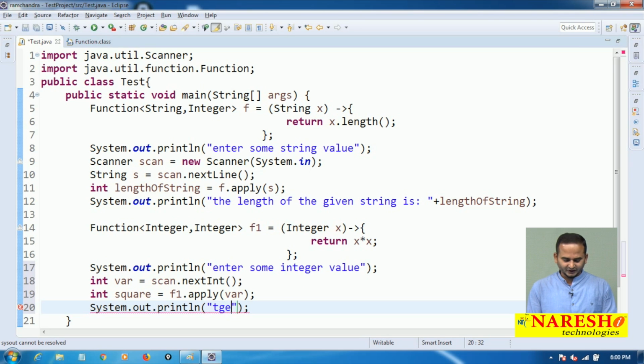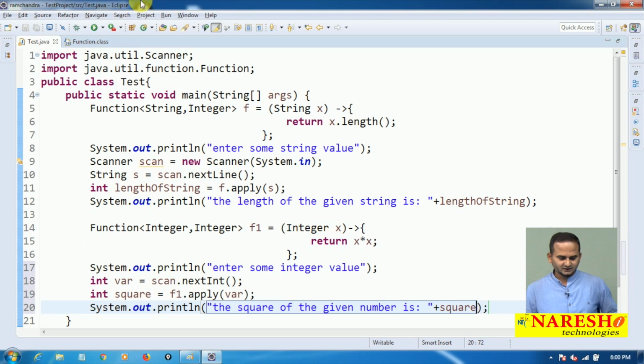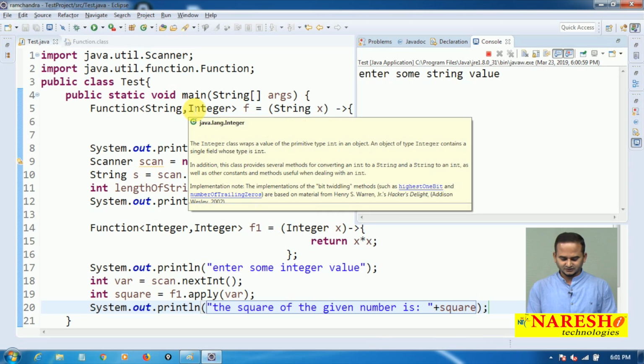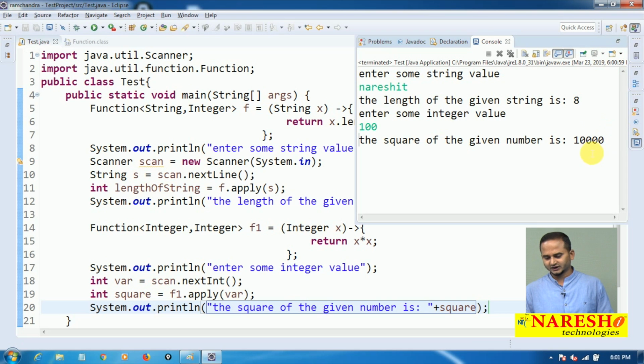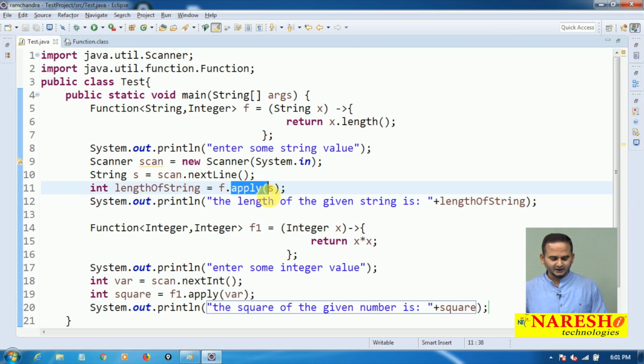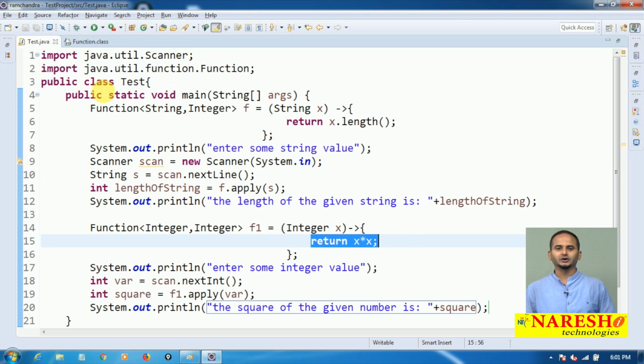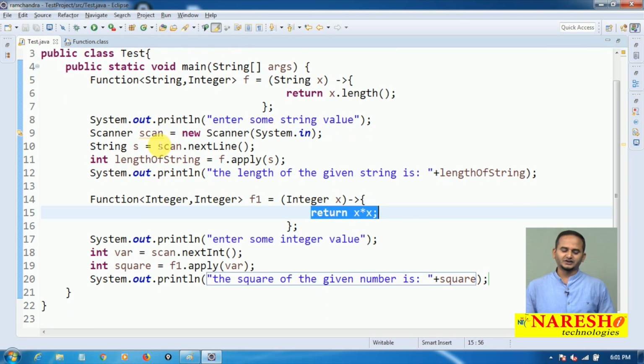System.out.println the square of the given number is, now let me write square here. Yes, let me execute the program. Given string Naresh IT, totally 8 characters. Now enter an integer value. What do I enter? 100. The square is 10,000. 100 square is 10,000. So for every input, apply gives one output. That is the functionality of the functional interface.